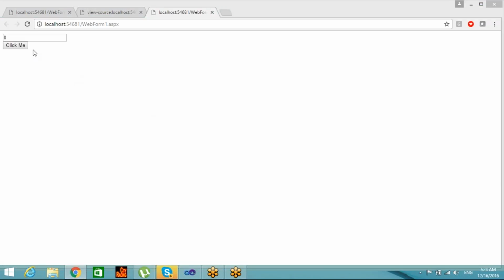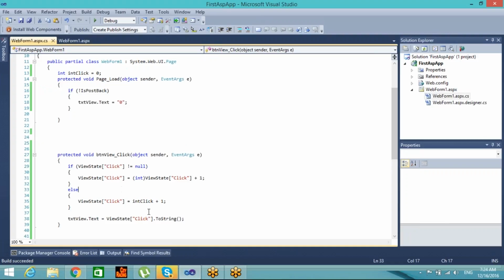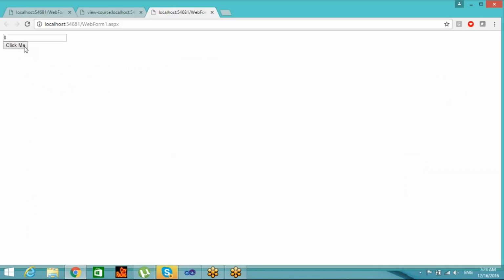So here I have data. Now the same code which I have written right here, same code I am executing. I'm clicking on this. It returned 1, 1. It is not incrementing the value because the ViewState is false. So if ViewState is false, that ViewState data will not be recovered or maintained.